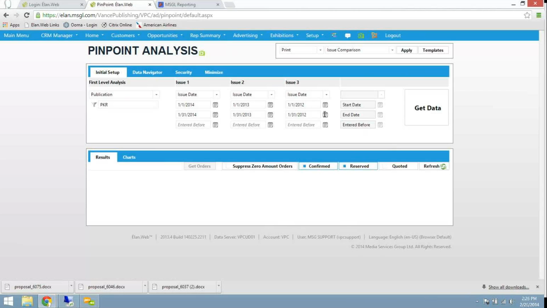To run Pinpoint Analysis, you do have to have report templates created. So if there's a report you'd like to run with Pinpoint Analysis, you may want to speak with your system administrator about creating a template. Today, the report I'm going to go over specifically is an issue comparison, which is a report template we've created in the system.